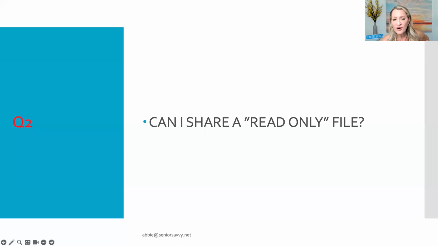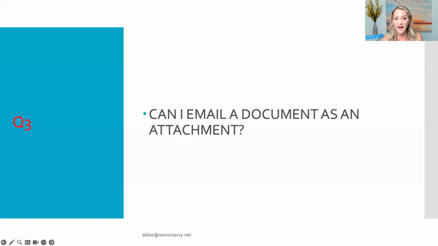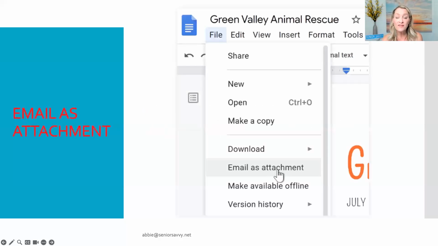Next, can you share a read-only file? Yes, you can. In fact, if you only want someone just to read your document, but you don't want their edits on there, then you would restrict their access and make it a read-only file. And can you email a document as an attachment? Absolutely. In fact, you can do this directly from Google Docs. You don't have to take the document, save it on your desktop or in a folder. You can go to File, scroll down to Email as Attachment, and send it that way.